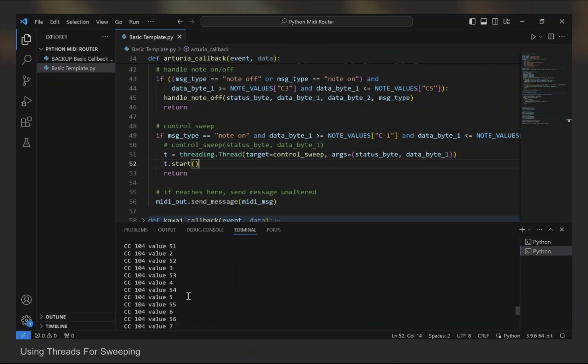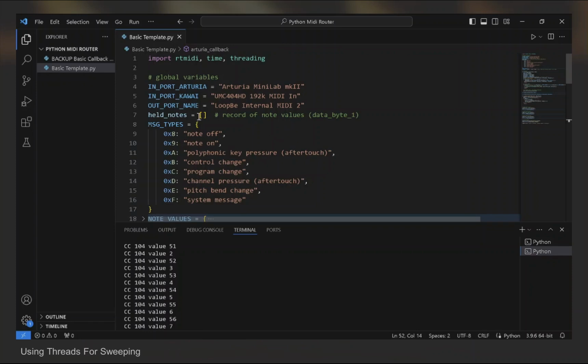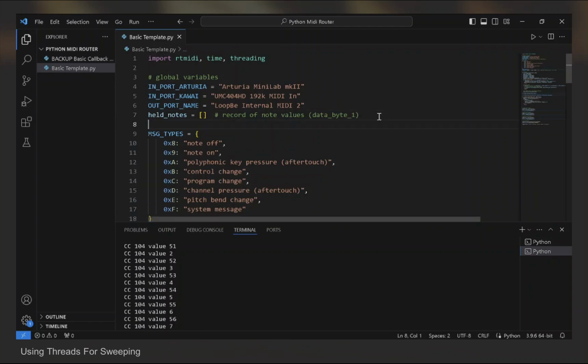So clearly a lot of the time you're not going to want that functionality. You're probably more going to want to turn it off. So how are we going to do that? Well, similar to how we did the held notes to turn them off and on, we could do a similar thing here, couldn't we, with the threads. So why don't I add a new variable here, and I'll call this threads.